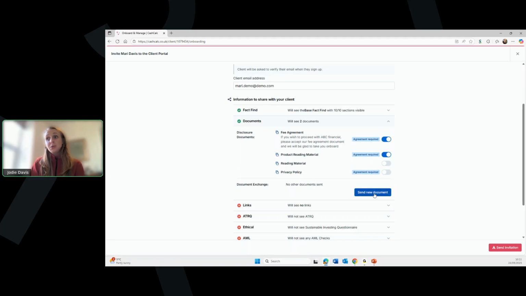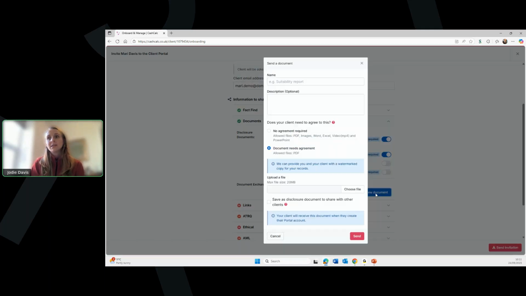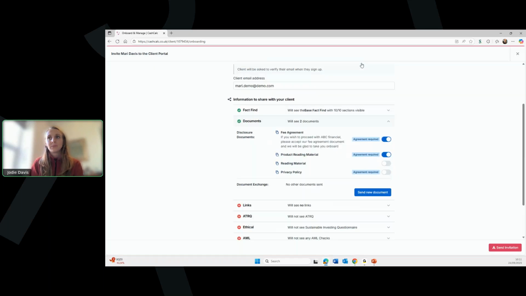But if you do have a very bespoke document for a client, we can choose to send a new document and choose a file in the computer and fire it off that way. You will also notice that some of these documents require agreement, and this is just going to give the client the opportunity to agree to the document, and it will watermark it with a bunch of information, which I'll show in a moment.